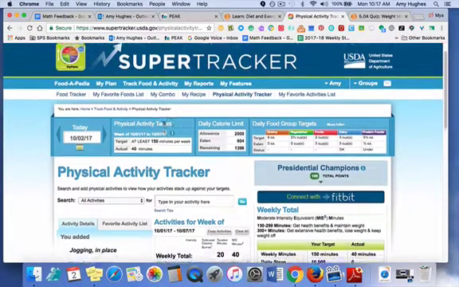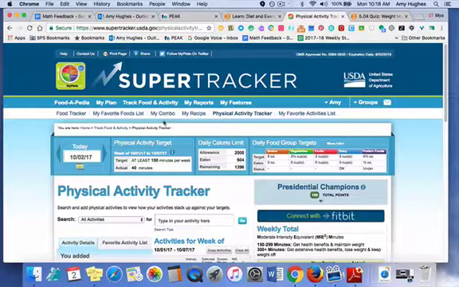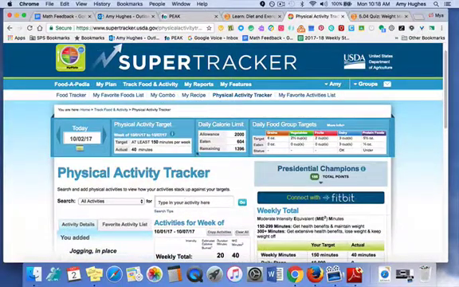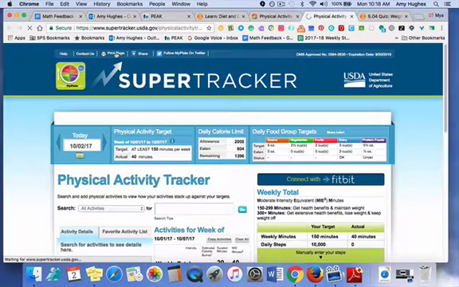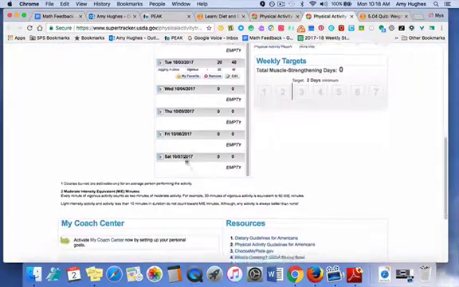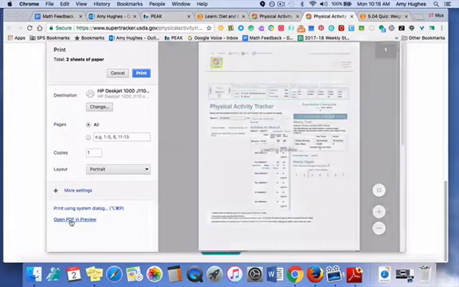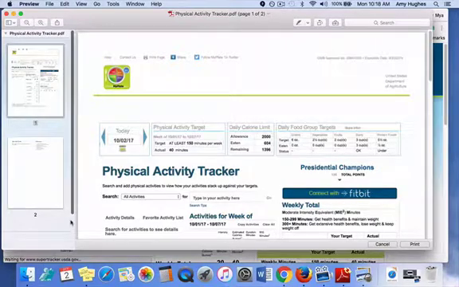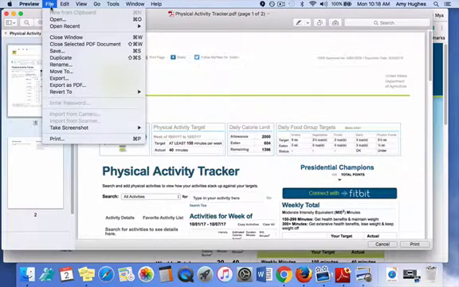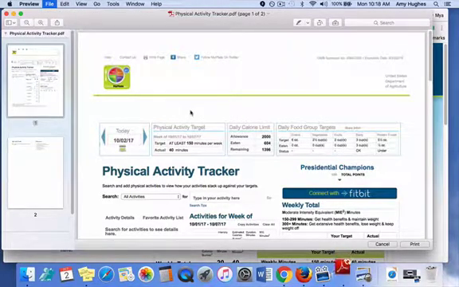So we're going to go ahead and create a PDF out of each one of these files. So when you're at the food tracker or at the physical activity tracker, either one, you can just click up here on print page, and then you have to scroll down to the bottom where it says print, and then you're just going to open it in PDF preview. And then you can just click File, Export as PDF, and that way you'll just export it somewhere onto your computer.